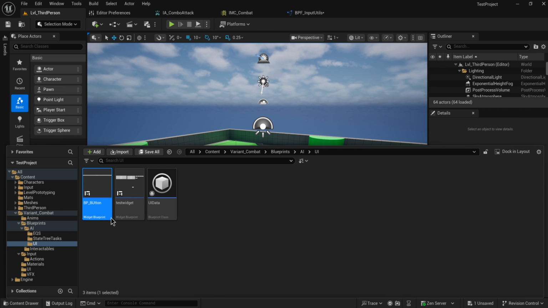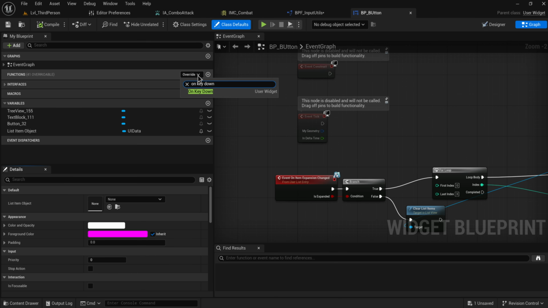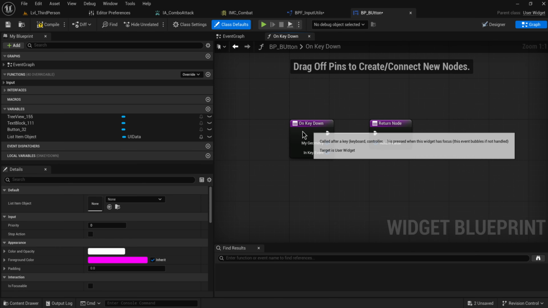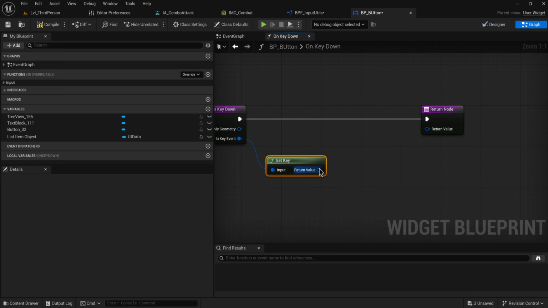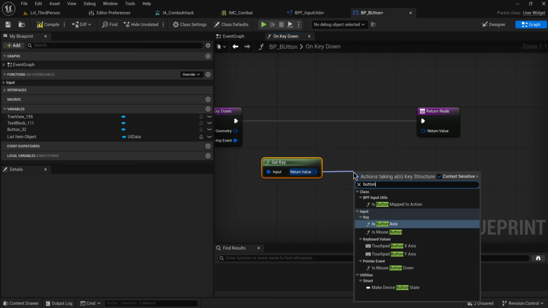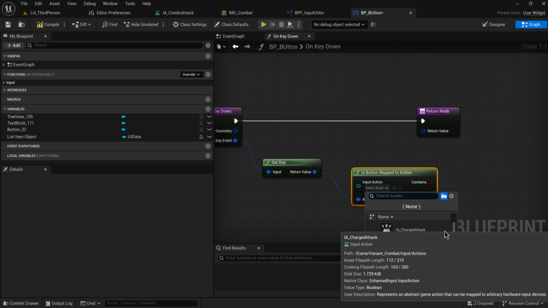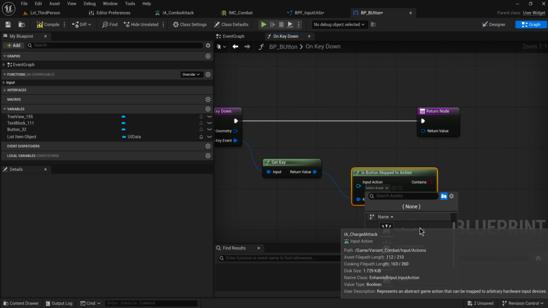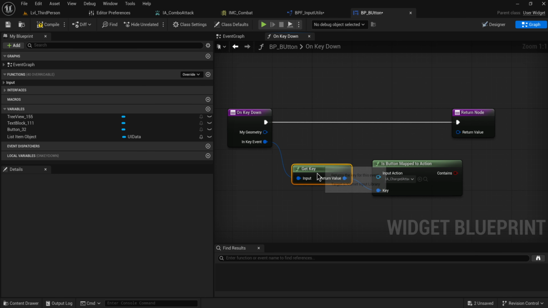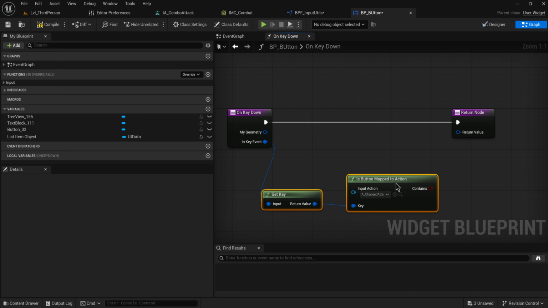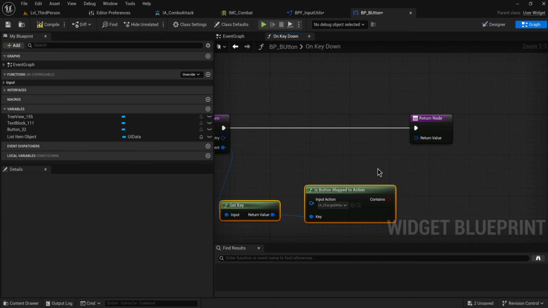So if we go into a widget, inside your widget, you might be using onKeyDown, which gives you a value of the key that was just pressed. If we get the key from the key event, we can then very simply say button mapped to action, the one that we just made, and we just give it the input action, which in this case can be literally any of these. And then it says, okay, is this key that was just pressed part of the button mappings for the input action that we're looking for? If so, we can do one thing, or otherwise we can do something else.